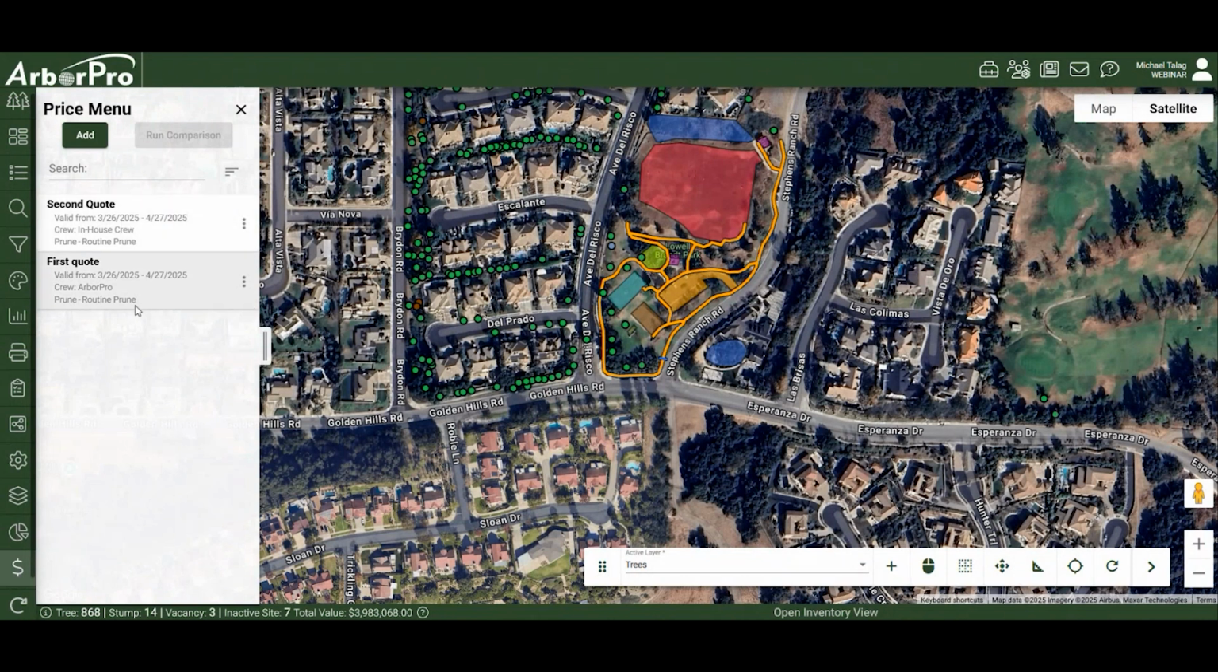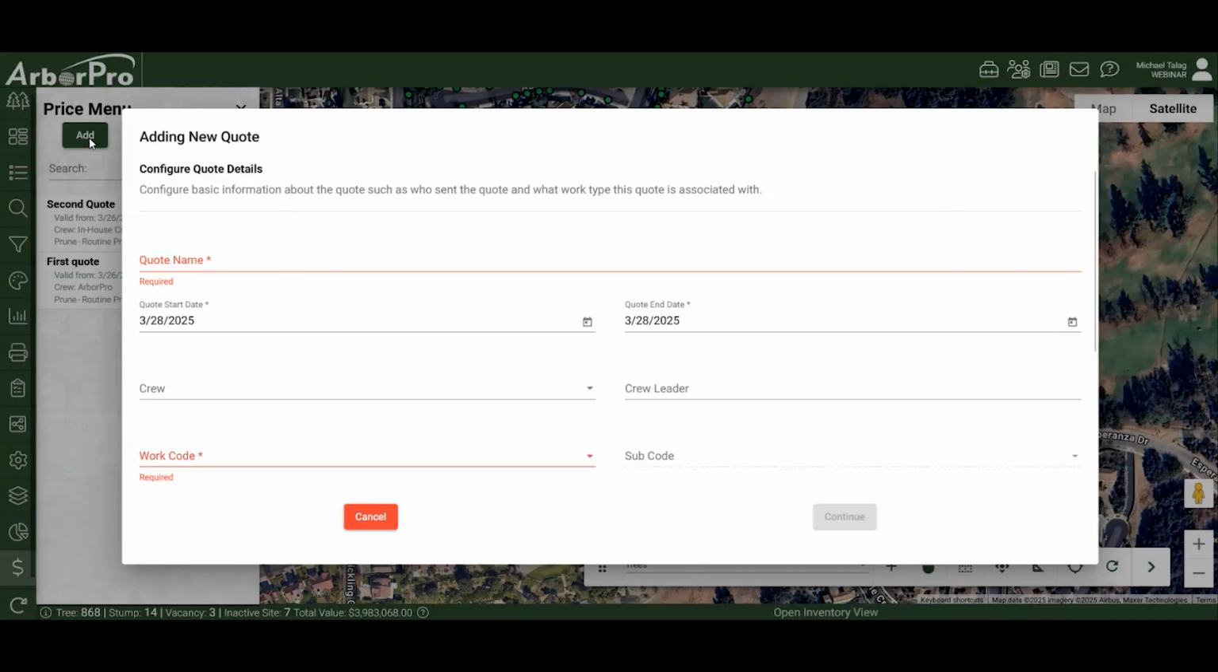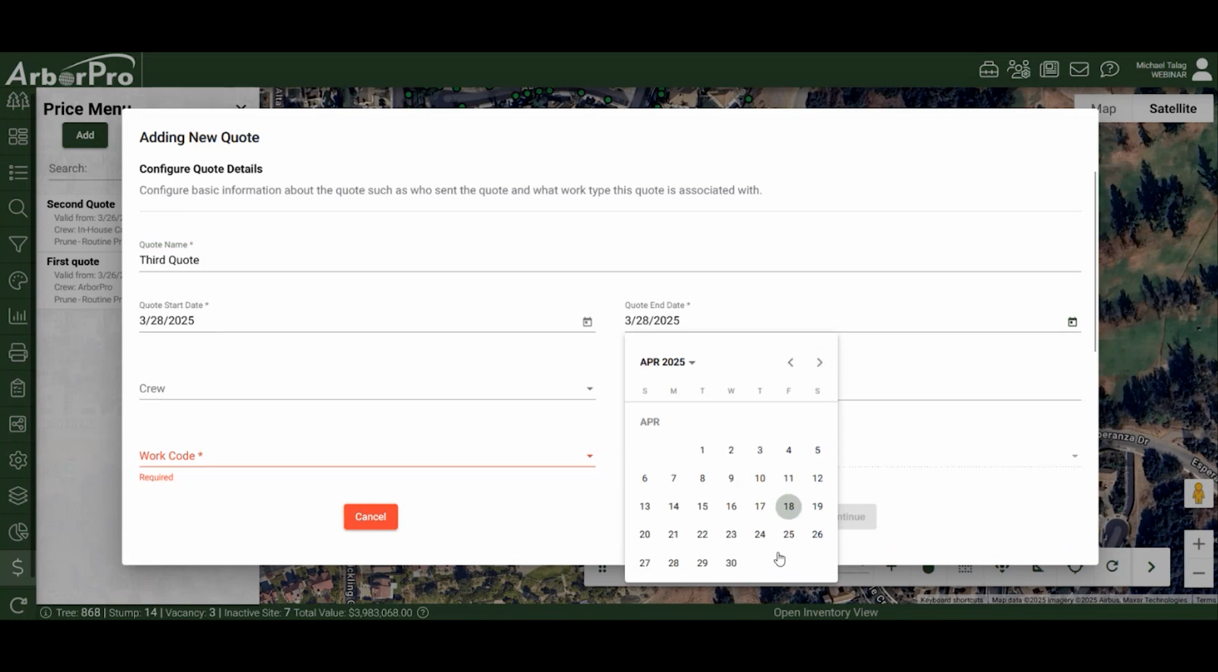I did create a few quotes already, just for examples, but I'm going to go ahead and create a new one here just to show off how that's done. So we can create a quote name. I'm going to call this one third quote. We have a start date and an end date, and this is essentially just the date that this quote is active for. I'm going to go ahead and do just a month out here. So I'll go ahead into April.